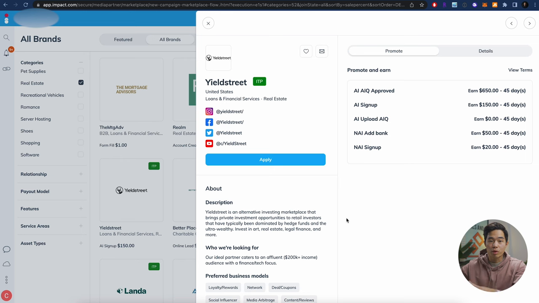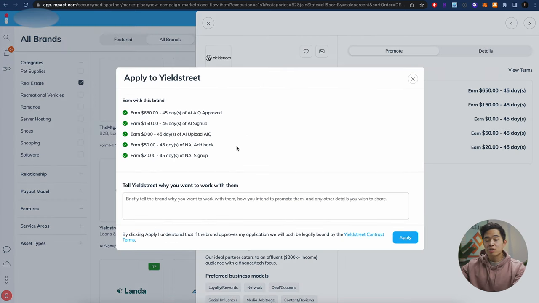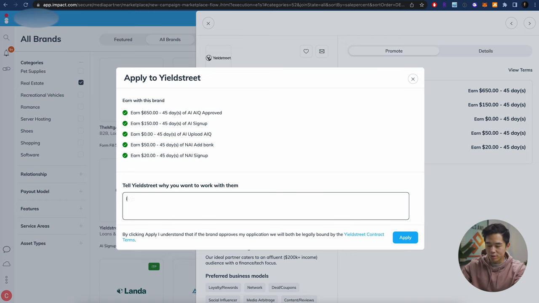If you guys are interested in working with a particular business, you guys can click here, apply. Every company's application process is going to be a little bit different. For example, for Yield Street, they're basically just asking why you want to work with them. And it's gonna give you a few prompts, like how you're gonna promote them, what channels you're gonna use, stuff like that. So basically what I would do is say I want to promote this product on X channel using this type of content, etc, right? So I'll write something obviously a little bit better than that, and I'll click apply here.